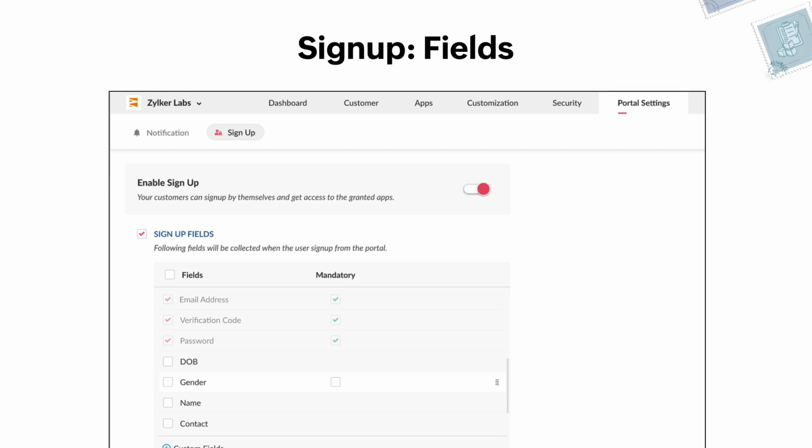So once you have the sign up enabled for your portal, the consequent options that you can see as part of the sign up is you can actually define what are the fields that need to be got from the customer as part of the sign up process. By default, you'll have the email address, verification code, and the password. And on top of it, you can actually add more fields so that you can have a sign up form that suits your business exactly.